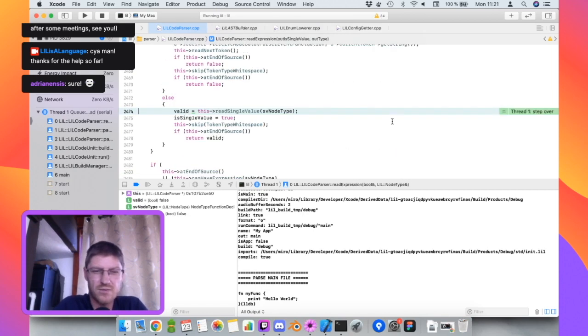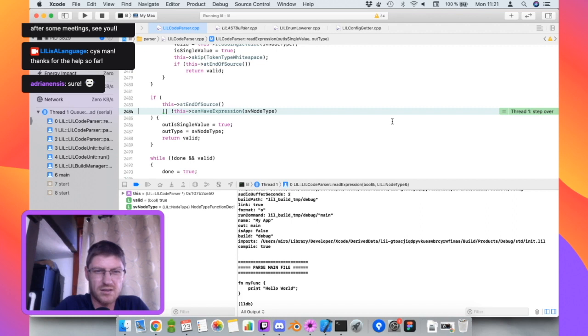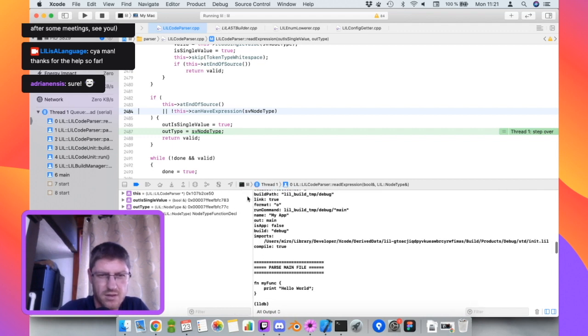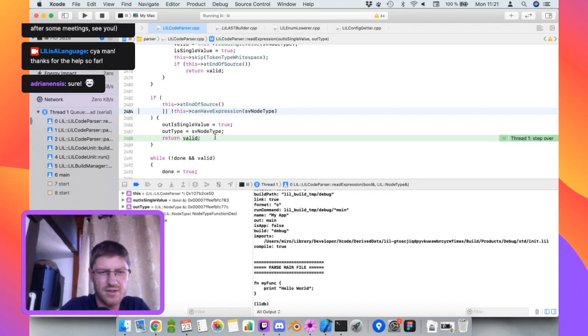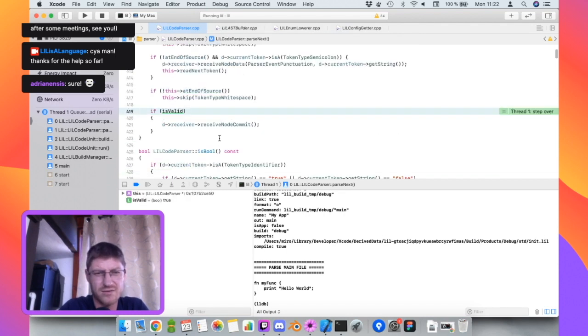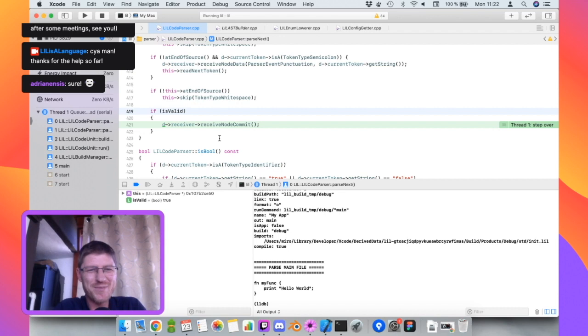Okay, so now we read one single value. And in here, can this have more parts of this expression? No. So it's a single value of this type, single value node type, which is function declaration. So we set these and return this state, which is valid. All right, so everything's good. We are in a valid state and we read the expression. We skip over any white space 1,000 times, and then we commit the expression.